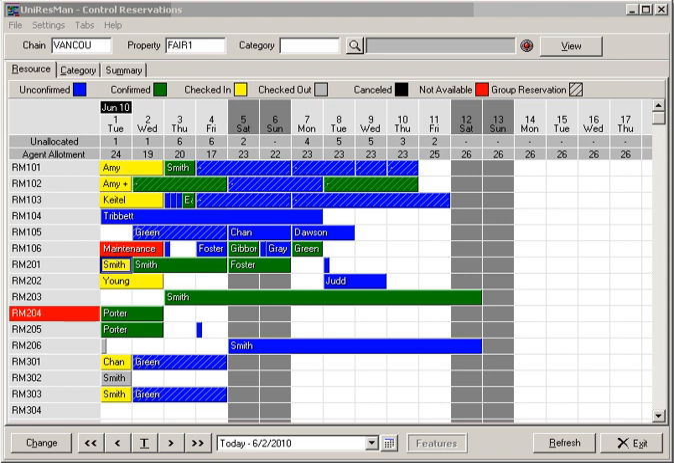This is the checkout procedure for Uniresman. I'm starting here on the control screen, and I've set the date to June the 2nd, so all the checkouts for people checking out on June the 2nd are in this first column.